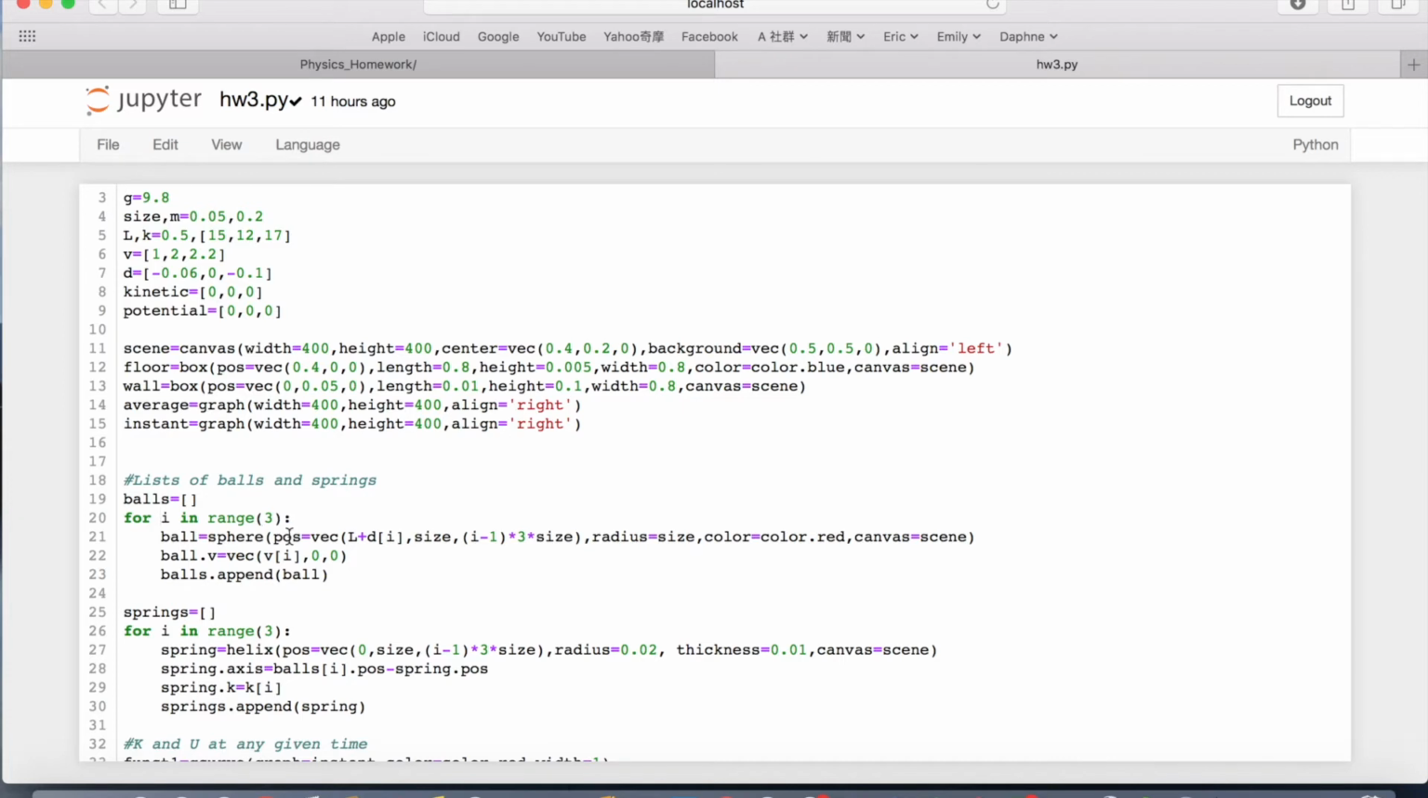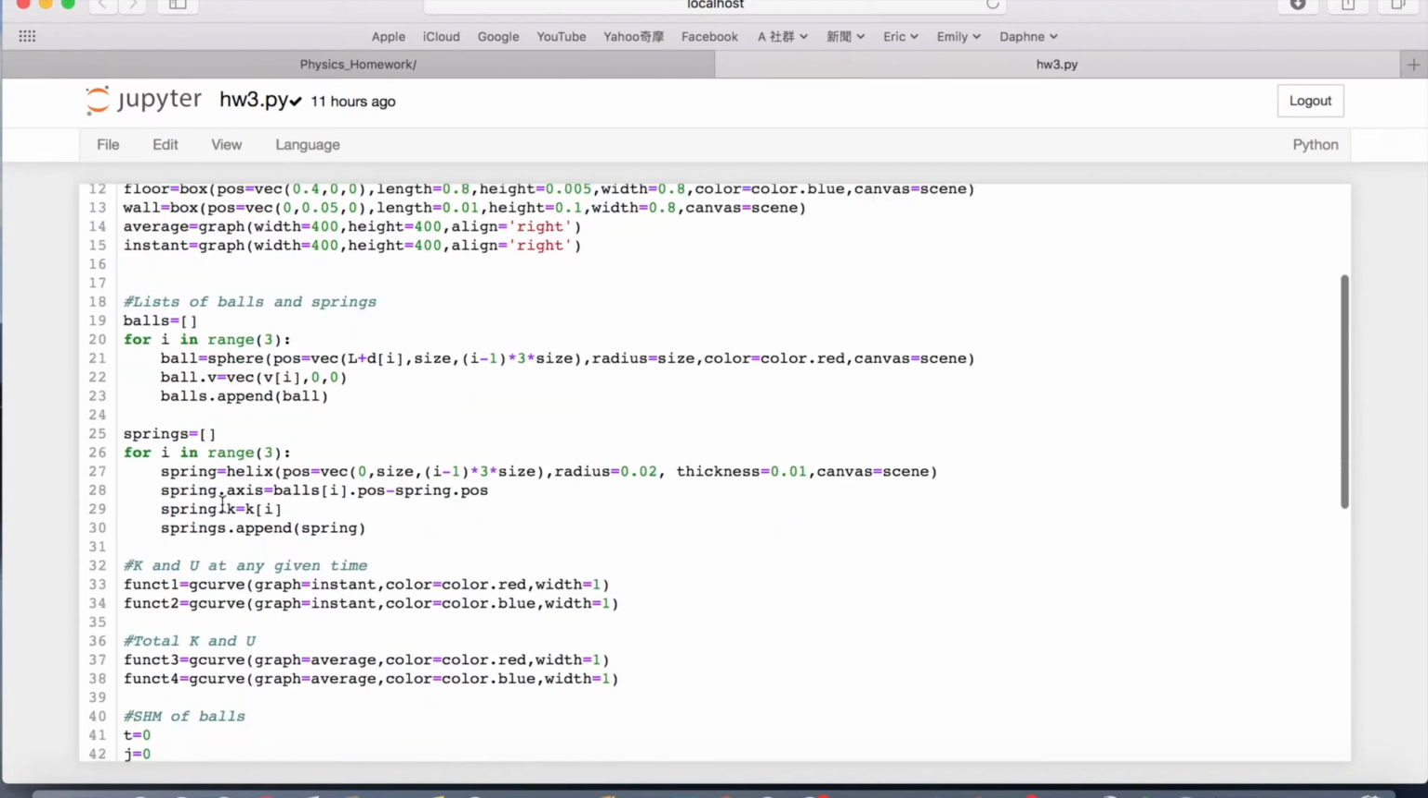And then for i is 1, it will do the same thing, but just it will replace d0 to be d1, which is 0. And v1 will be 2. And then it will add this ball to the list. So now we have 2 balls. And then for i is 2, it will do the same thing again. So after these, we will have 3 balls in this list named balls.